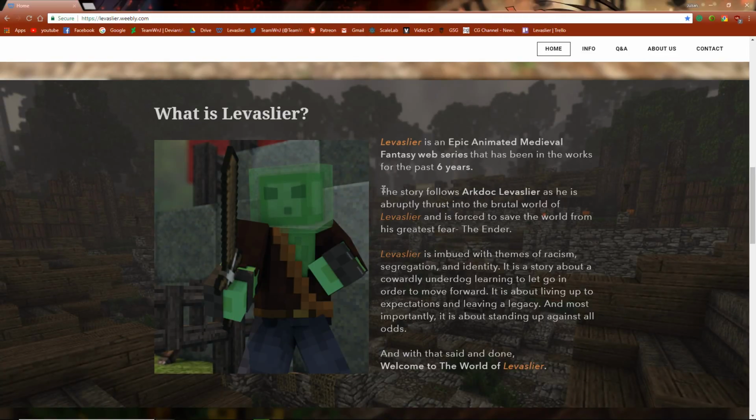What I have is: the story follows Archduke Levaslier as he is abruptly thrust into the brutal world of Levaslier and is forced to save the world from his greatest fear, the Ender. That's the one that people look at and they go, I don't know, that's so general. I have no idea what that's about. I go, fair enough. Let me chuck in a spoiler. Wow, where'd it go? I'm trying to pull it up right now for you guys.